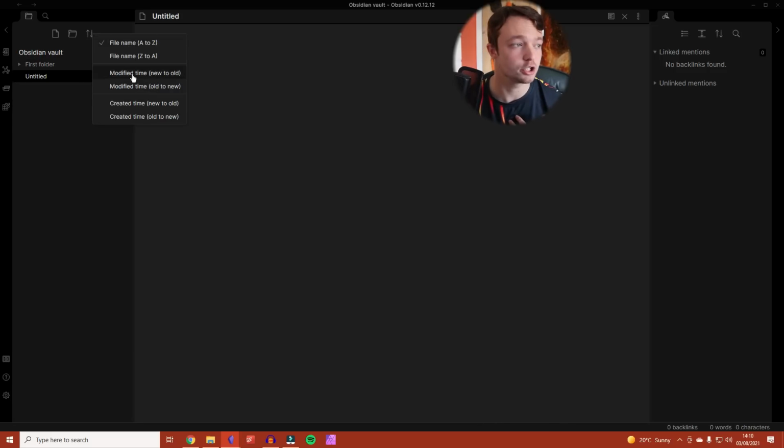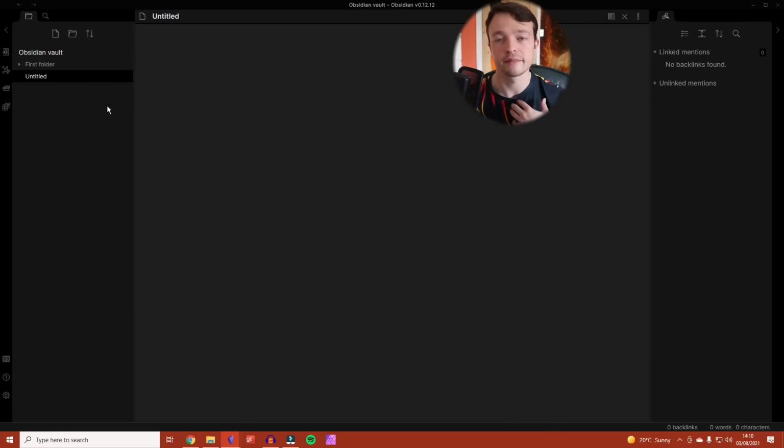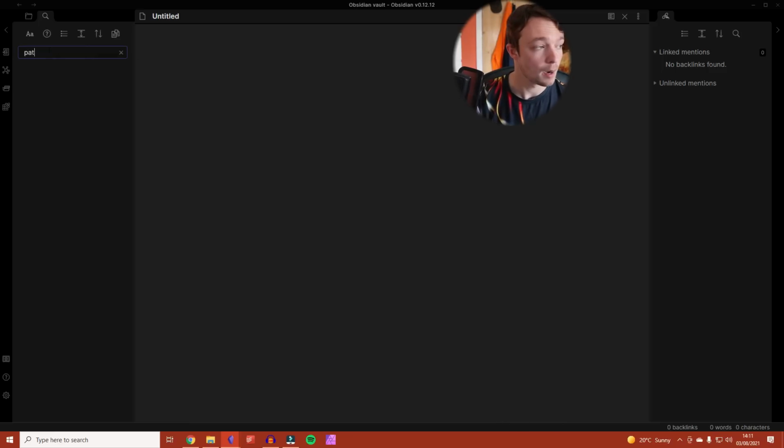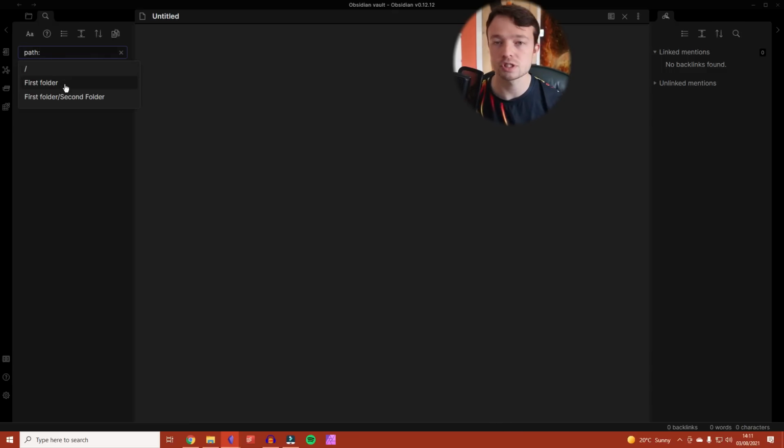And what I personally do is actually go modified new to old. That's my personal preference. And then we have search, and search is pretty powerful. As you can see, you can search in lots of different ways. So you can search for a path. If I go path, I can search for specific folders. So if I click first folder, that's what's in the first folder.